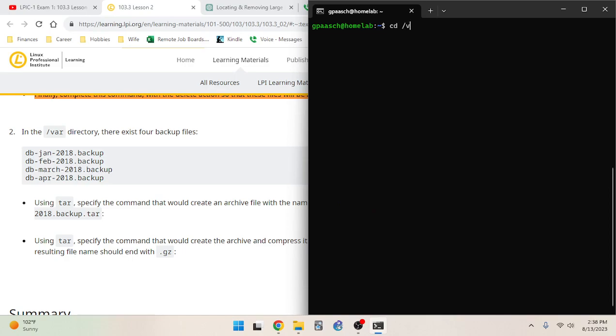So cd var, sudo touch, just to create an empty file, db jan 2018. So I think we know when this documentation was made. It was made in 2018. Not that out of date. Five years, kind of out of date. In the good old days, before the pandemic.